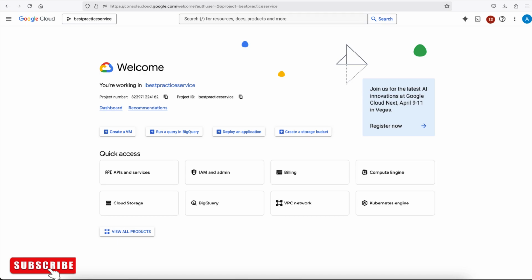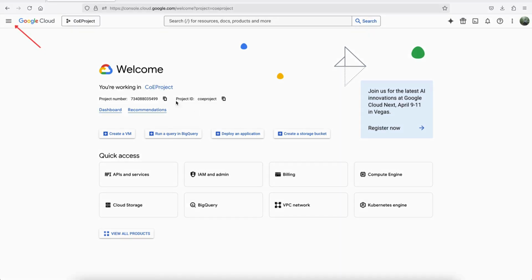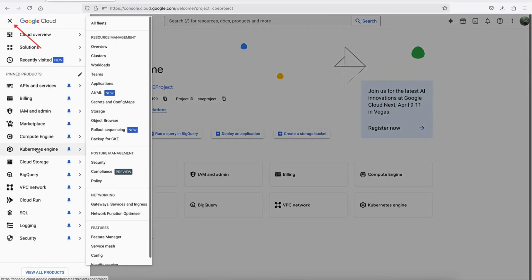Let's get started. First, open your web browser and go to the Google Cloud Console. Sign in with your Google Cloud credentials. Once you're in, look at the top left corner of the page. You'll see the hamburger menu icon, which is 3 horizontal lines stacked on top of each other. Click on it to expand the main navigation panel.